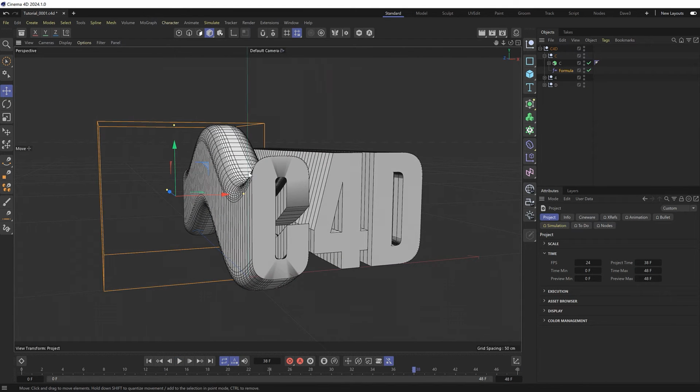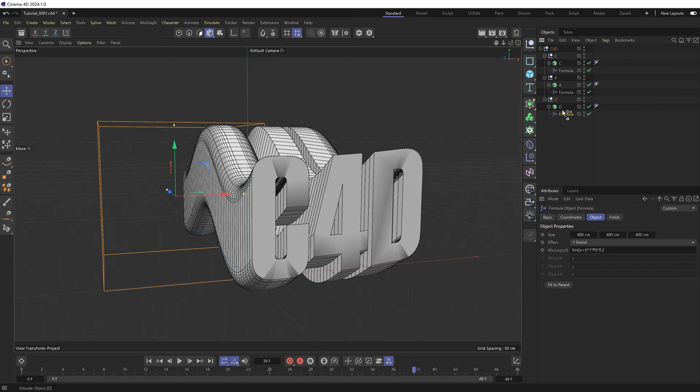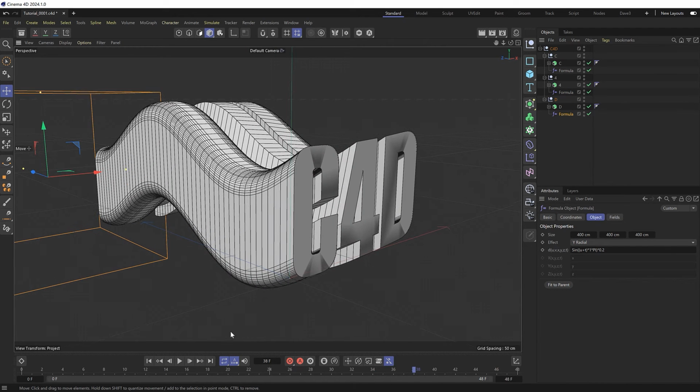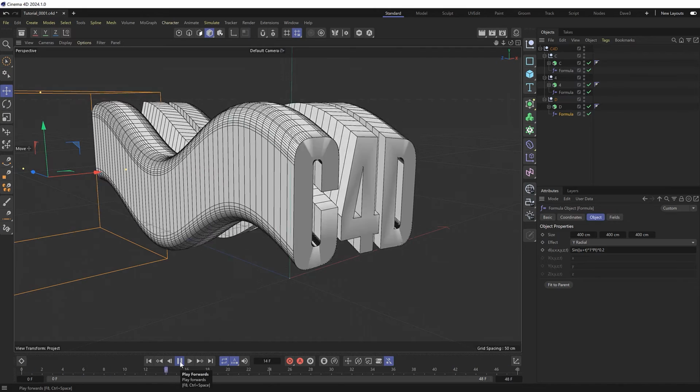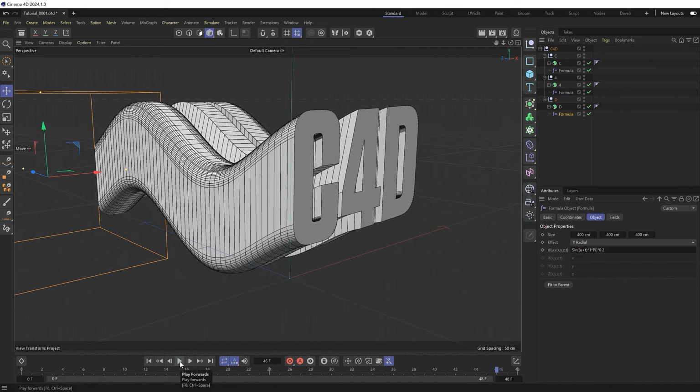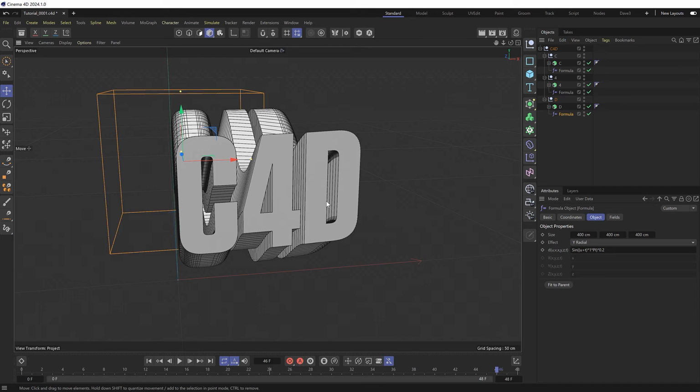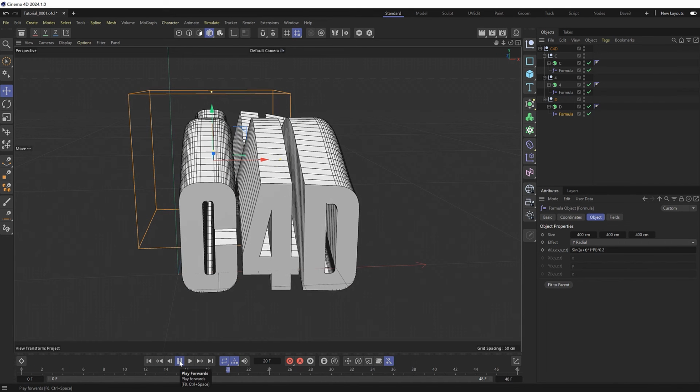So we need to apply the effect to the other letters as well. So let's pop the other nulls open, and holding Control, we'll just drag out copies of the formula into those. And we've got them all deforming now. But if we take a closer look at the 4 and the D, we're getting that same warping effect again, because the duplicate formula boxes are still aligned to the C. So we just need to line them up with the other letters.